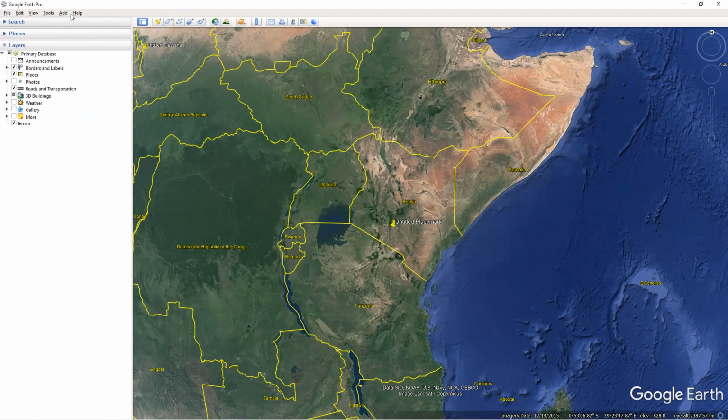Google Earth has 6 menus by default, and we have the help. So using the help menu, you can access different kinds of sub-menus. We have the help resources. We have the keyboard shortcuts, startup tips, launch repair tool, release notes. You can check the terms of service. You can check privacy, send feedback, and also about Google Earth.